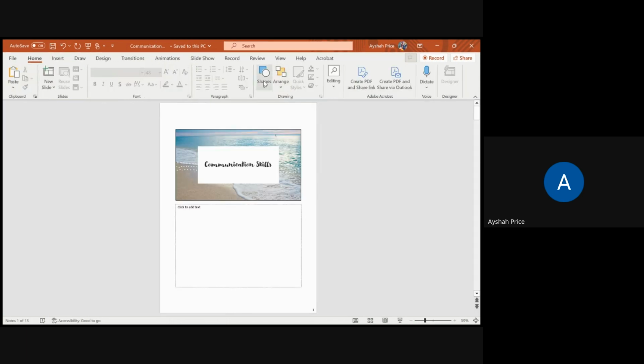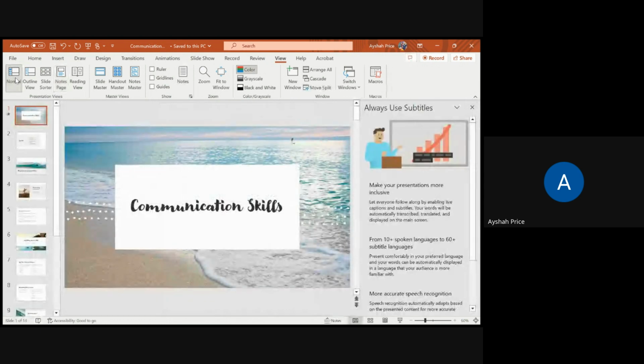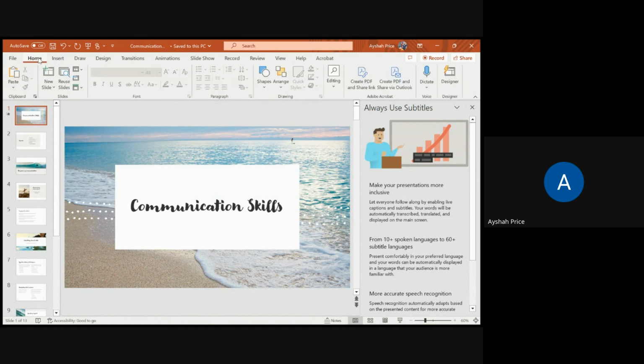All right. Another thing is when you're in the home menu, it's pretty much the same. Oh, I want to change my view. So I want to go back to my normal view. Okay. Right. So view is where you go to your different view modes. And when I do presentations, I normally stay in my normal view and then I edit accordingly. I just do that because it's easier for me, right?